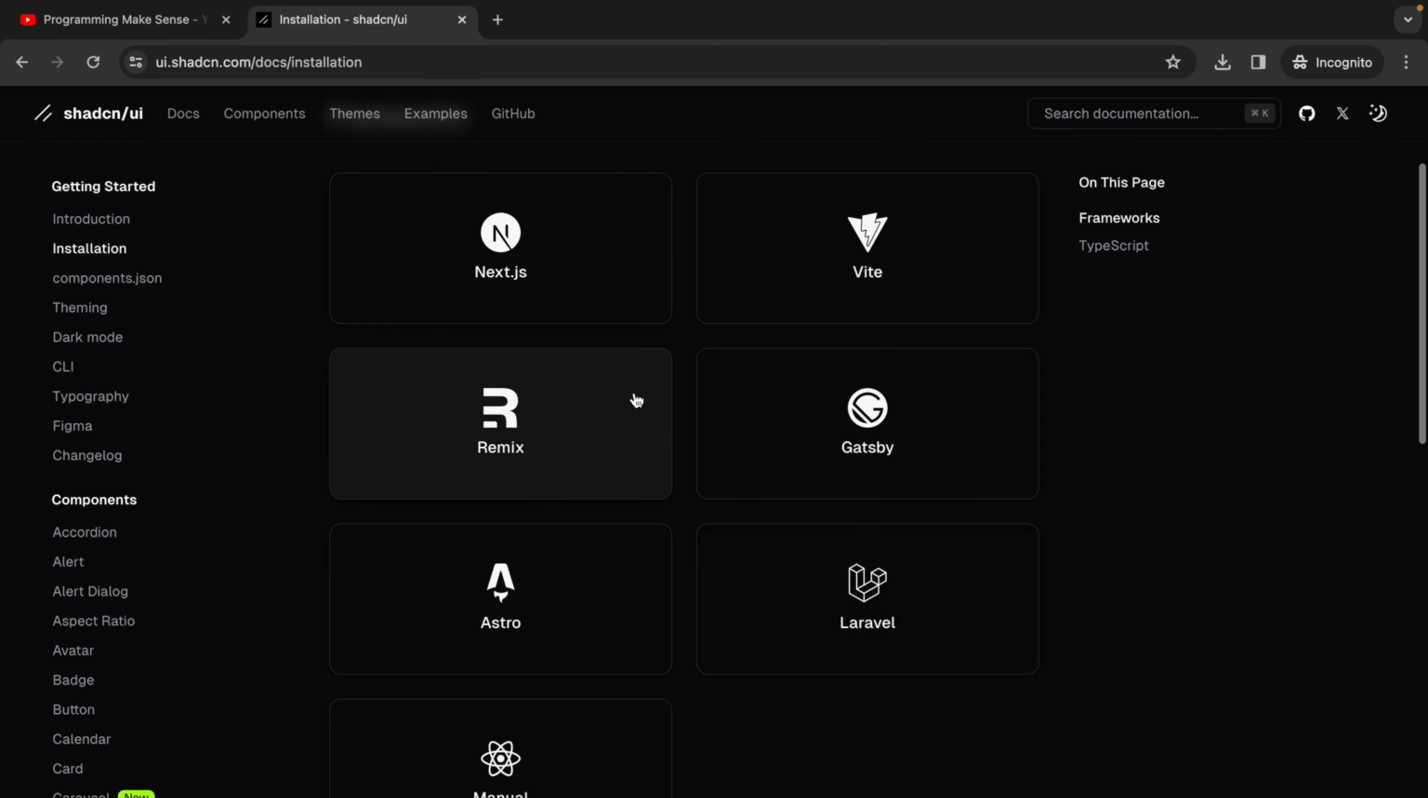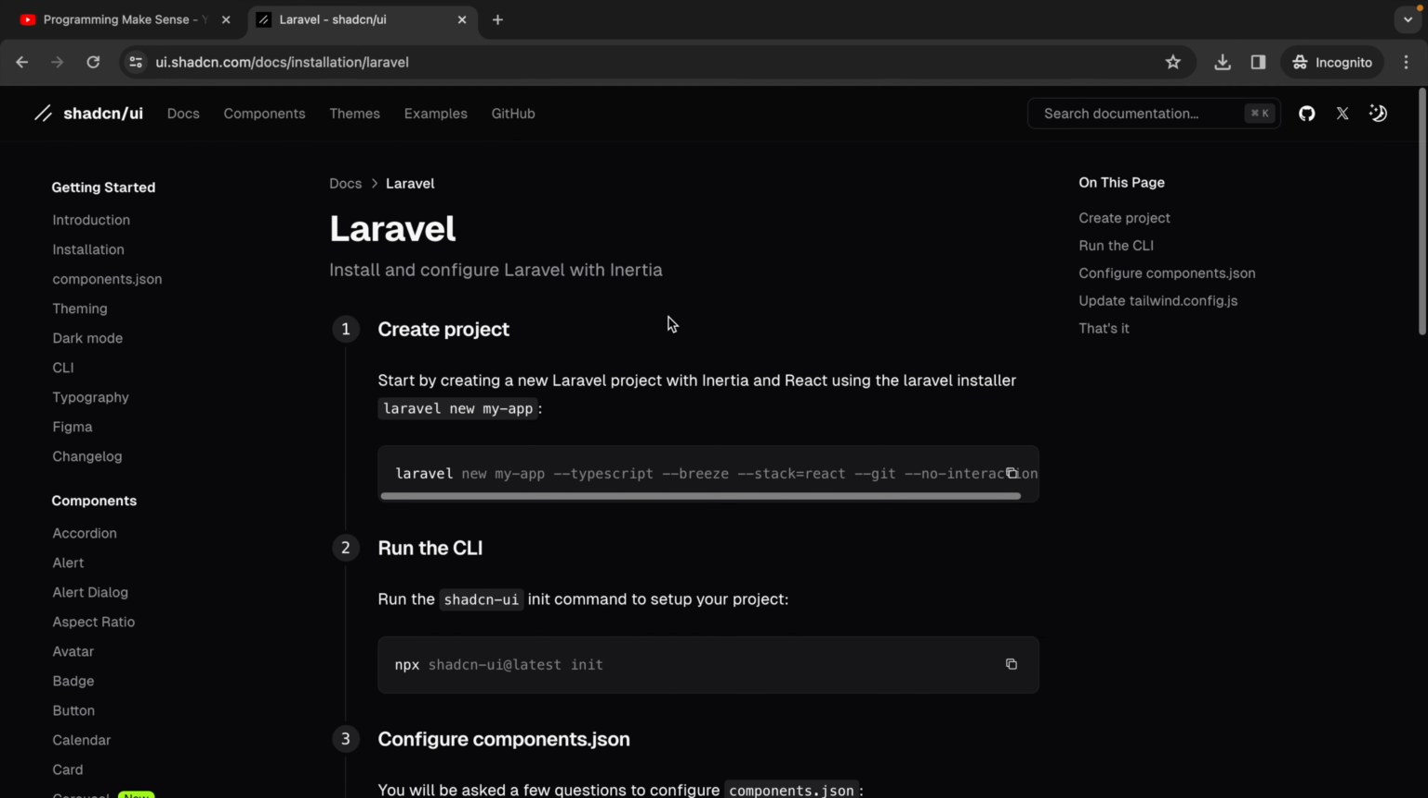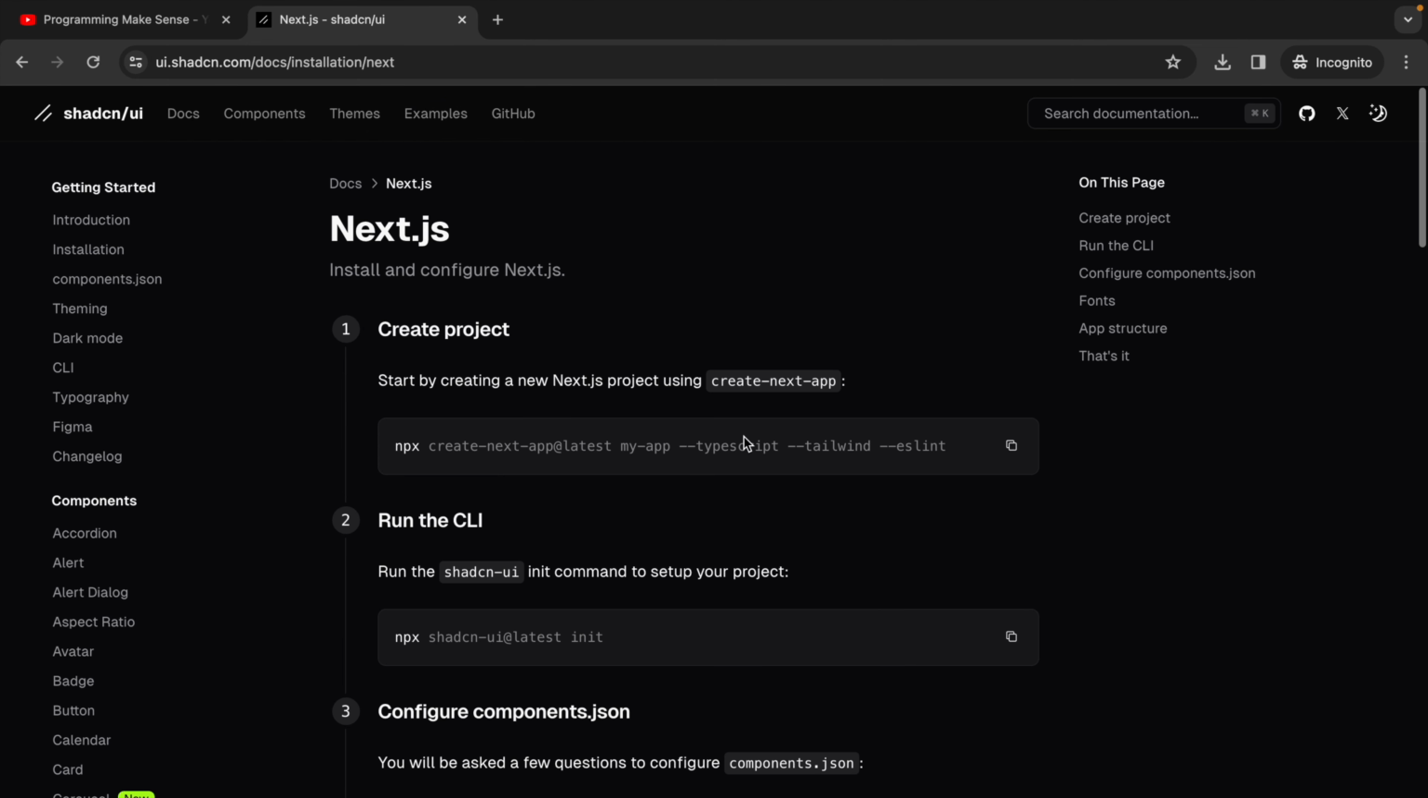In case you choose any of the other frameworks like Laravel or whatever, they have provided all the steps for how to do that. In my case I just click Next.js. This is the command for creating the Next.js project, and I'm going to explain this command. npx create-next-app at latest, the latest version. This my-app is the app name. And the language is TypeScript.